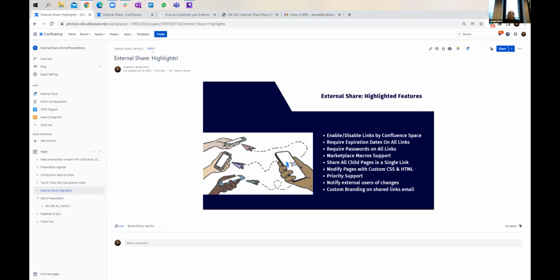Require passwords on all links. You can generate your own password if you would like, or you can create a random password, which we suggest. Marketplace macro support. We try to find different ways that we can integrate with other third-party apps and allow the macros to work. Sometimes it's a little tricky, but sometimes we find a way.